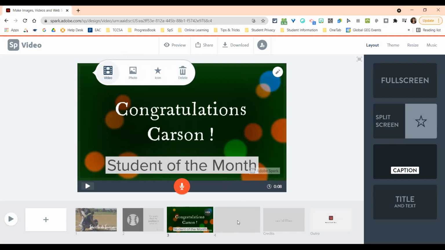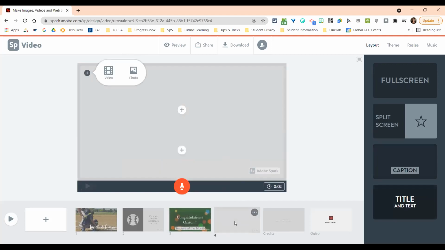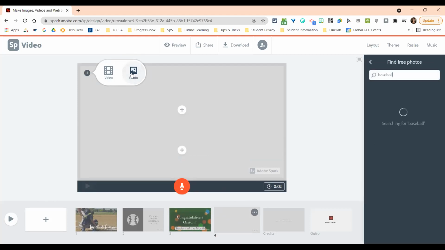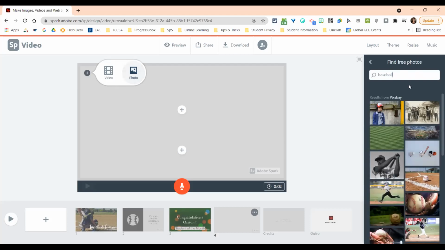Okay, moving on. So we're going to move on to our title and text. This one's a little bit different because now you have 3 areas where you can add things. So we can add our background. We can add a photo or a video in the background. And then we can add our main title as well as our subtitle. Okay, so let's get a still image in the background.